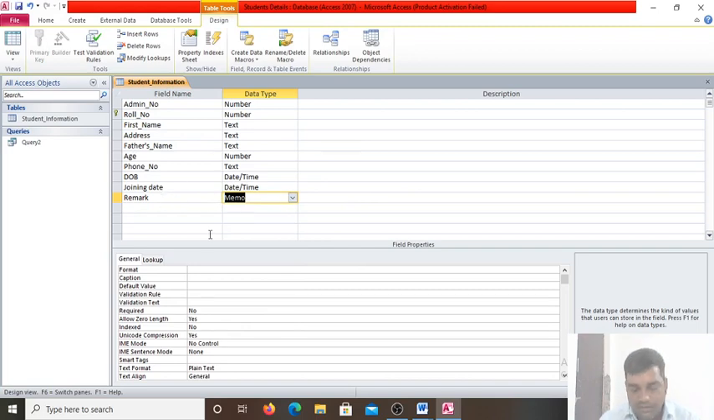The design view is divided into two parts. That is the field grid pane and the field properties pane. This is the field grid pane, and this is the field properties pane. In the field grid pane you can define the field names in this column, and data type and description we can also write. The field properties pane section is used to set the properties of the fields defined in the table.